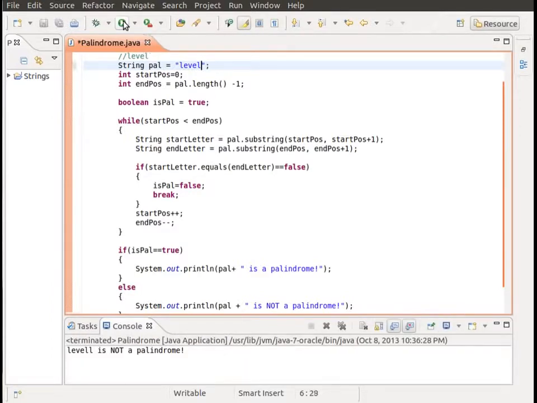But there's also one more interesting case. What if we just capitalize one letter? Logically, we know that this word is a palindrome, but does our program know that? Unfortunately not. It's saying that it is not a palindrome.